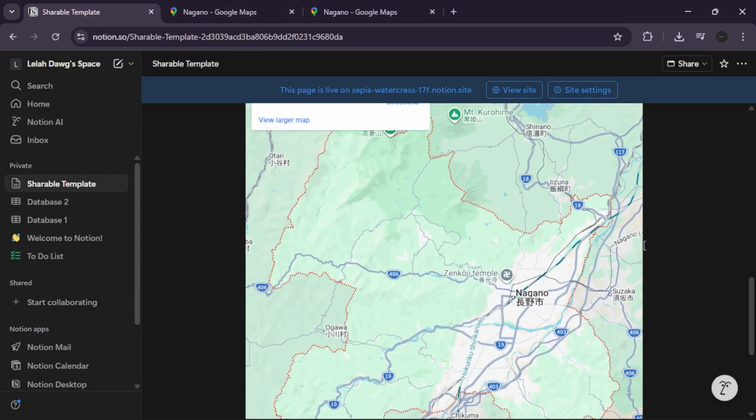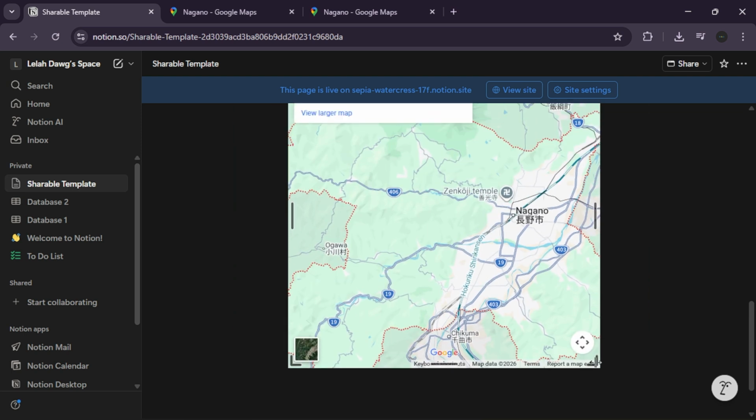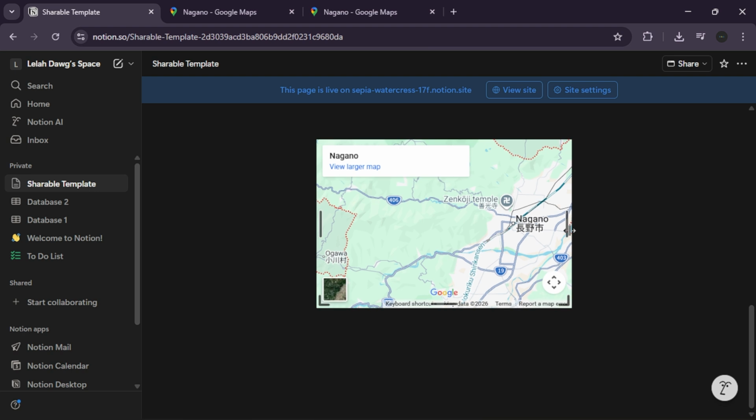If you're building a travel guide, try dragging the map into a two-column layout. Put your itinerary on the left and the map on the right. This keeps your location visual right next to your plans.